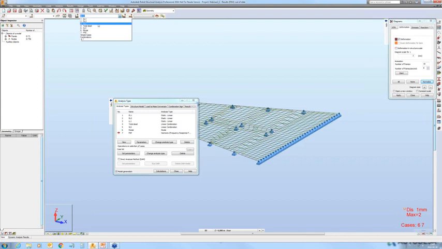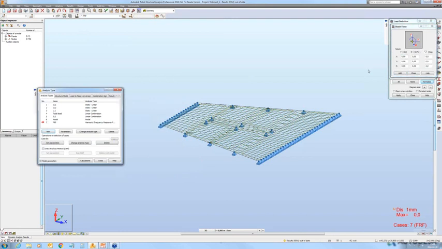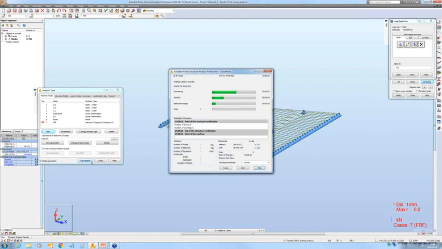I need to define the load. So I will select nodal force of magnitude equal to 0.7 kilonewtons, 70 kilograms. That's the human weight. And I will apply that in the node of a slab. Well, let me calculate the model.